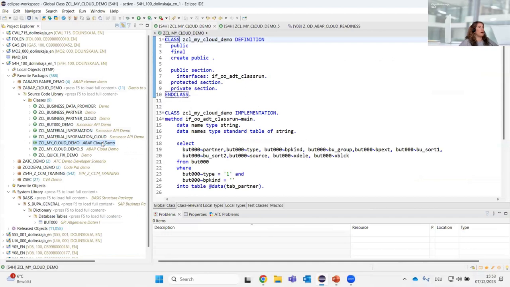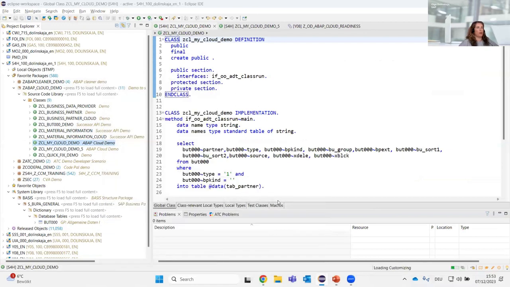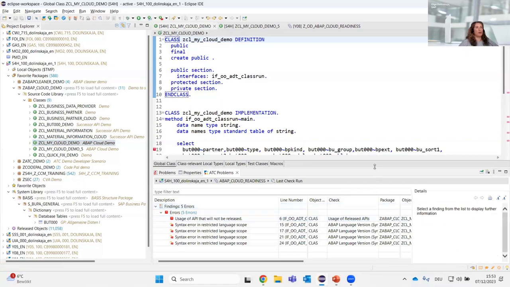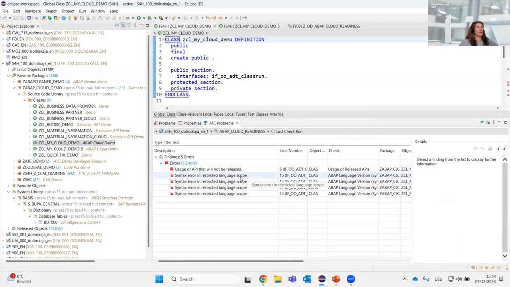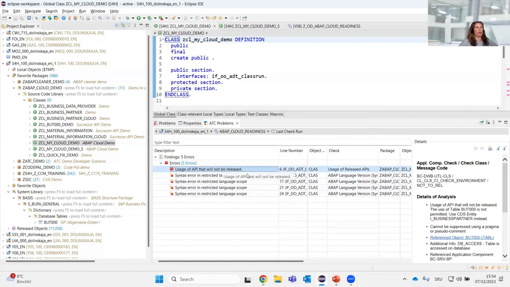I have here a class which I would like to adapt for ABAP Cloud. And I will run ABAP Test Cockpit over it, as proposed, with the ABAP Cloud readiness check variant. So ABAP Test Cockpit is running. And now you will get results and see that there are four errors which relate to syntax errors in restricted language scope. So there are some statements used which are not allowed in ABAP Cloud scope. And there is also usage of an API that is not released. As I already said, you have the successor information provided directly in the ATC results.